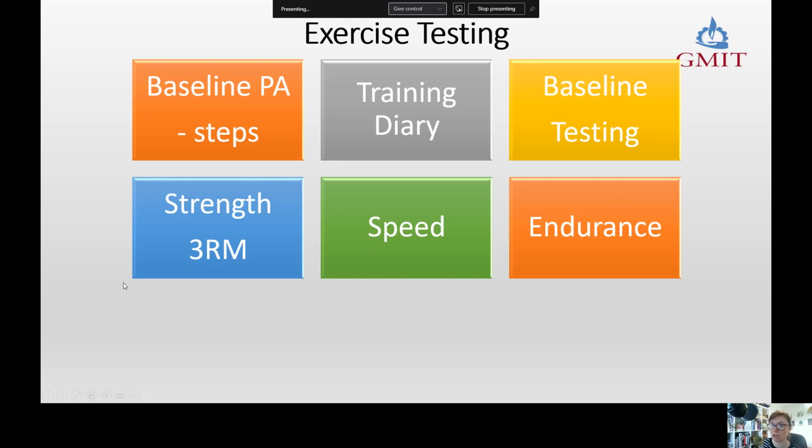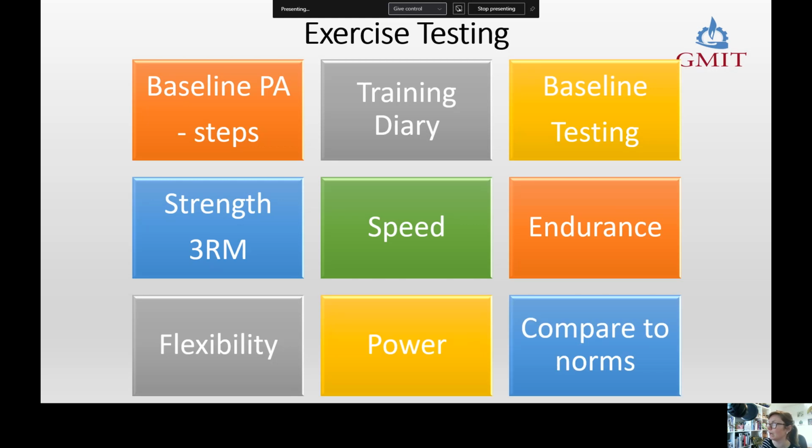You could be looking at, now I'm going to show my ignorance, I'm sure that the students and staff have told me that 3-rep max is safer than 1-rep max. And so that might be a more appropriate method for assessing strength. You might look at fundamental movement skills and flexibility, power.